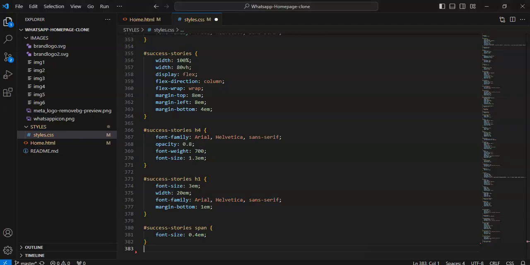So I'm going to style that span. Browser, give me the span inside this div with an ID of success stories. Change the font size to 0.4M. It's going to make it smaller.